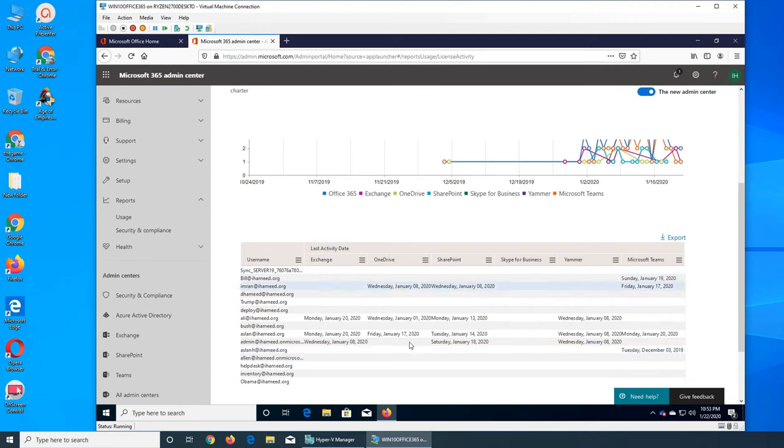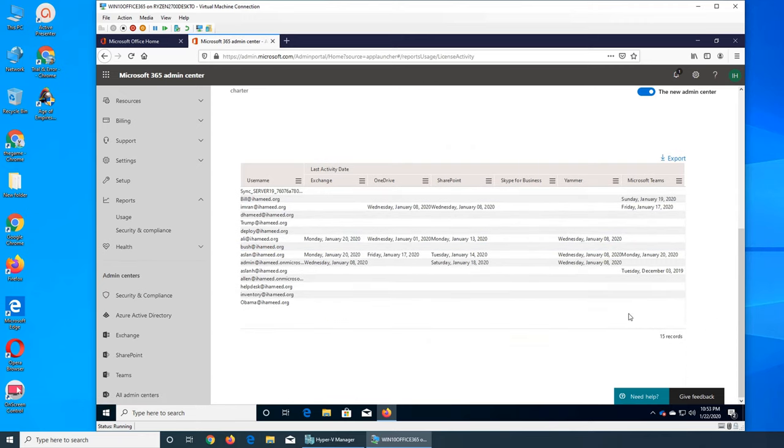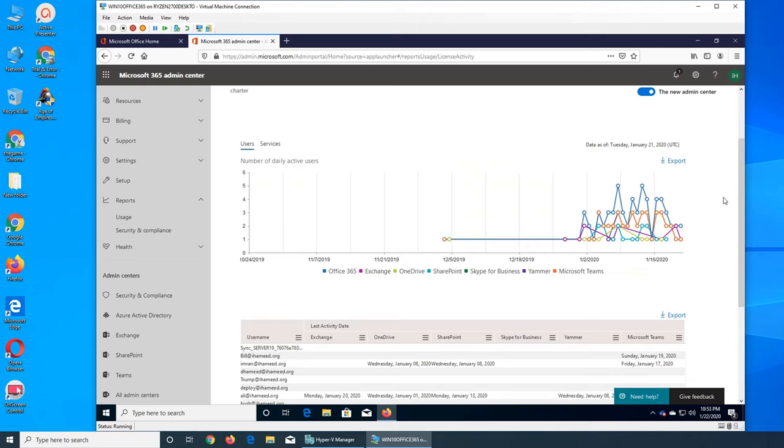So all 14 are here and this one is active. So this is showing Microsoft Teams, who is on Yammer, who's in Skype for Business, SharePoint, all that. So this is a quick way of telling who is on what site. 1, 2, 3, 4, 5, 6. There's one missing.